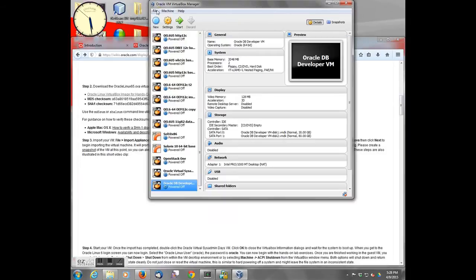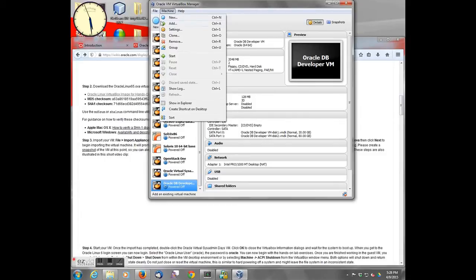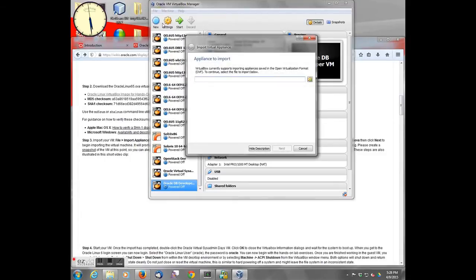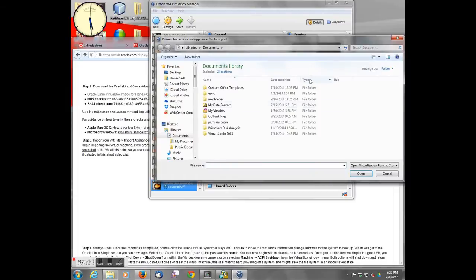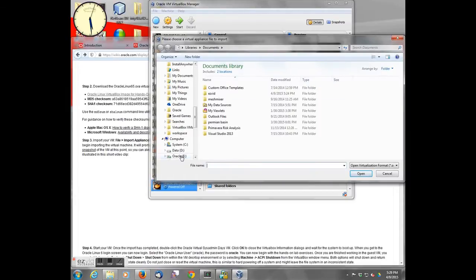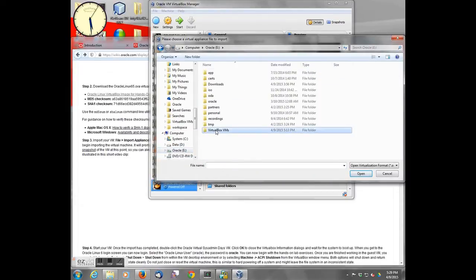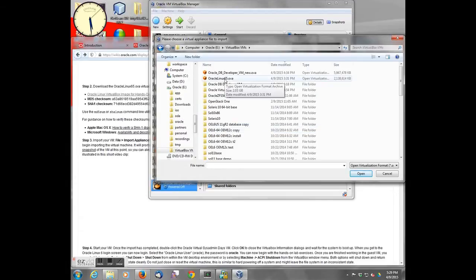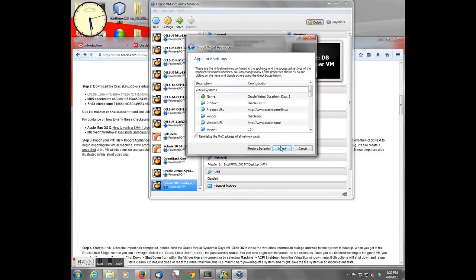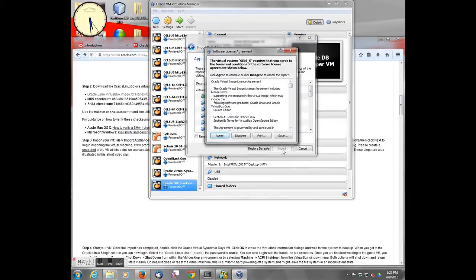Once we've got that downloaded, we go in and do a file import appliance. I'll go ahead and show how that works. In Oracle VirtualBox, you say File, Import Appliance. We then go look for the files. I've stored everything in a VirtualBox directory. The Linux 6.5 image is located there. We come in and say, let's call this OEL 6.5, and tell it to import.